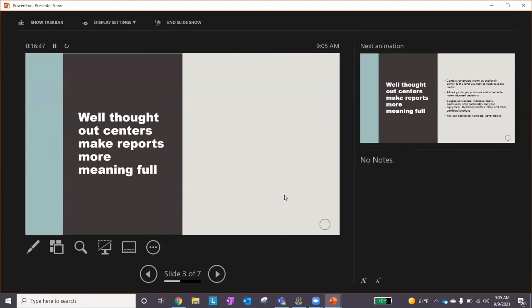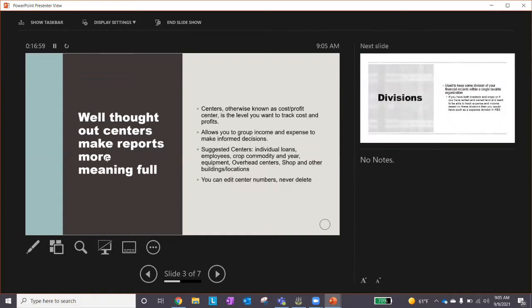I mentioned centers, and just as well thought out ledgers are important, you want to make your centers well thought out. They make your reports so much more meaningful if you have a good center setup. I'll call them centers. They're called cost profit centers within the program, and as the name leads you to believe, it's the level you want to track your costs and profits. It allows you to group your income and expenses to make informed decisions.